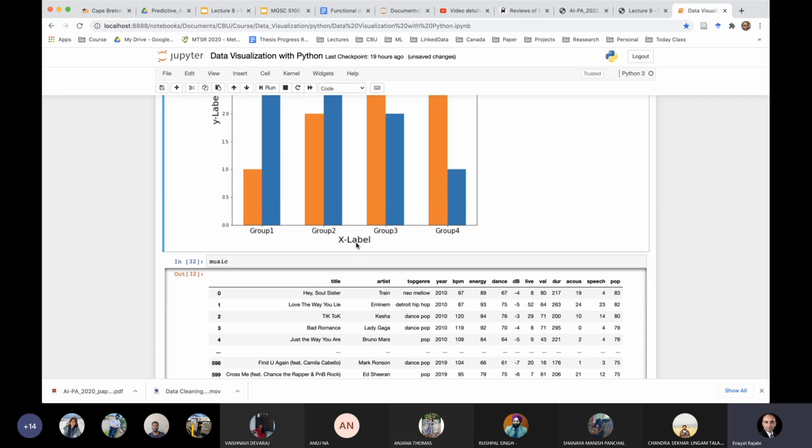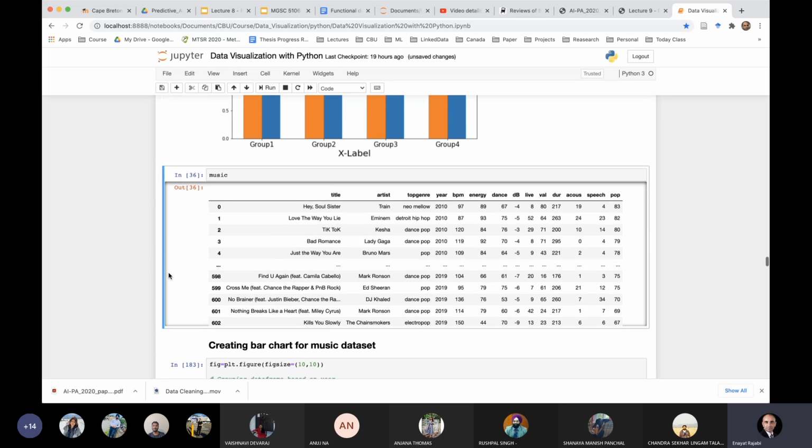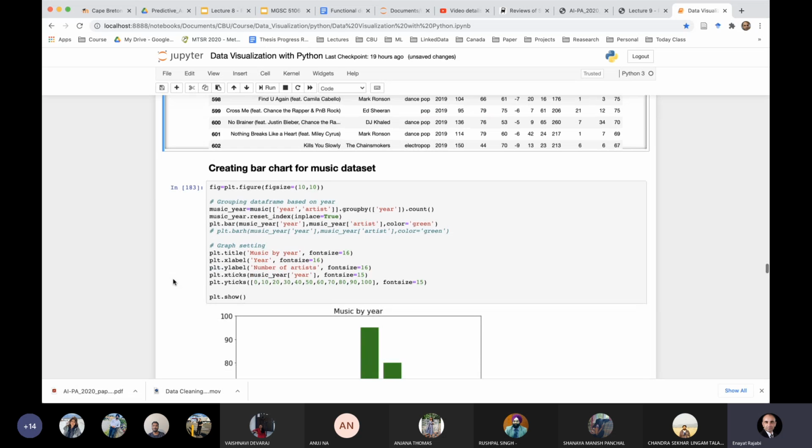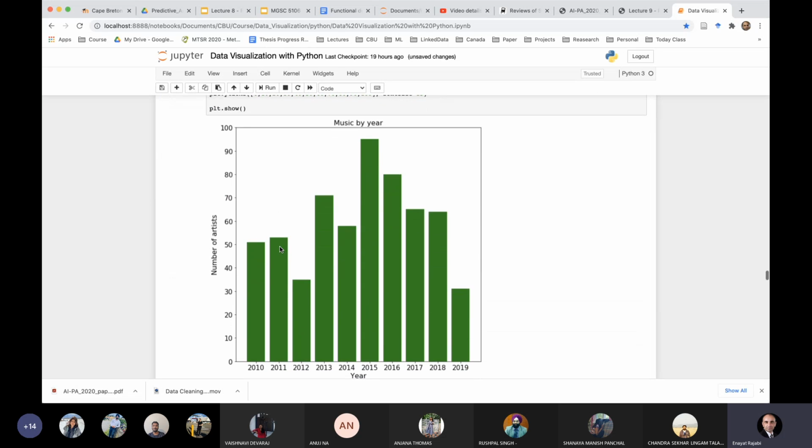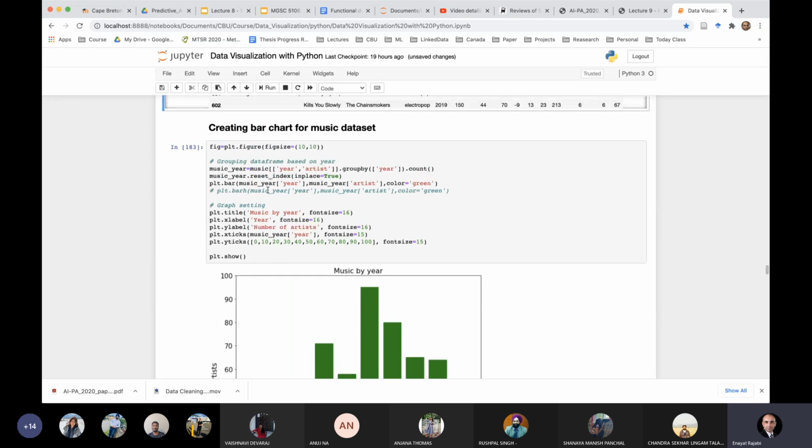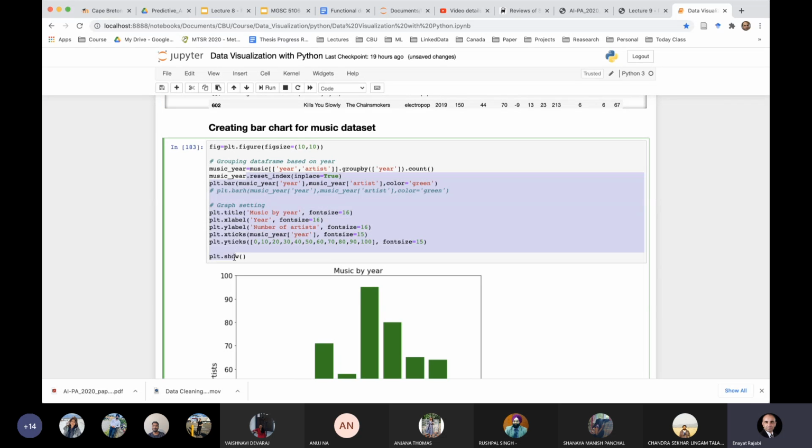So these are based on fake data that we had, some simple values just to show how you can visualize data based on some numbers. But let's have our data set. It's a music data set, like I said, and we want to create a bar chart for music data set. And I want to visualize data based on number of artists per year. Okay. To do that, I can use pandas to visualize it.